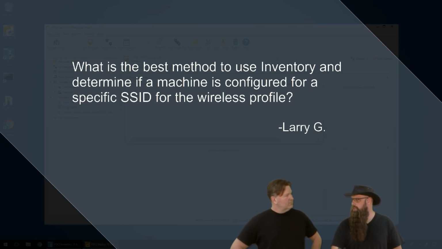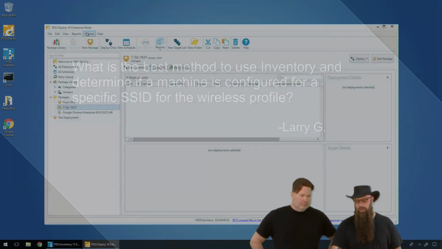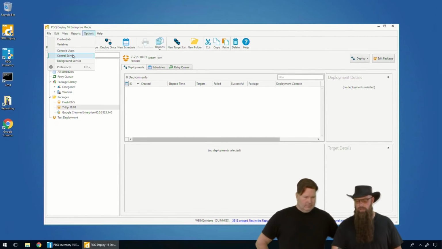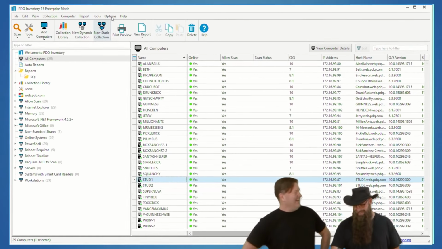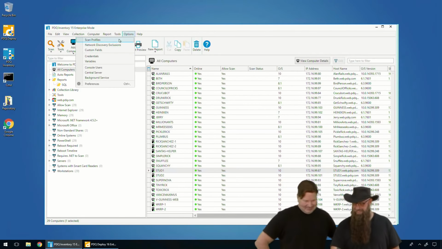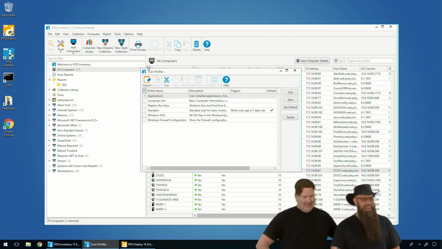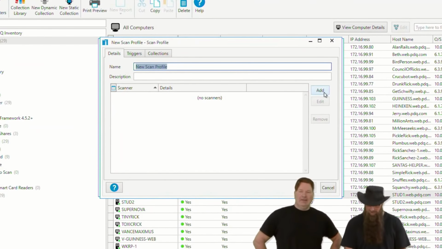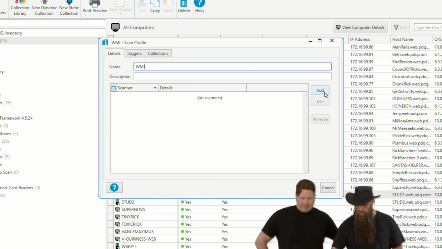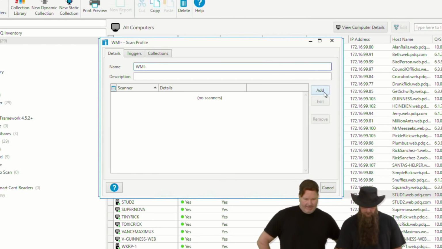Probably too much to show right now because I'd have to dig around. But basically, we'll go over here. Where's our scanner? Let's go to inventory first. Let's go to scan profile. Correct product helps. Okay, the new one. We'll just call this WMI SSID or something, and then add.